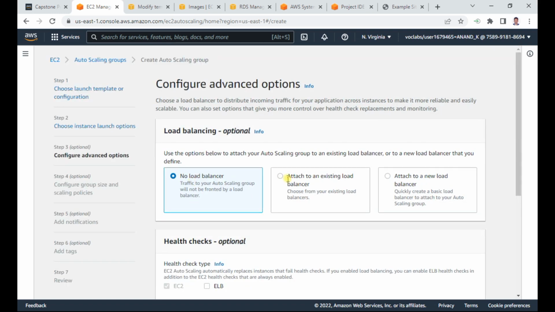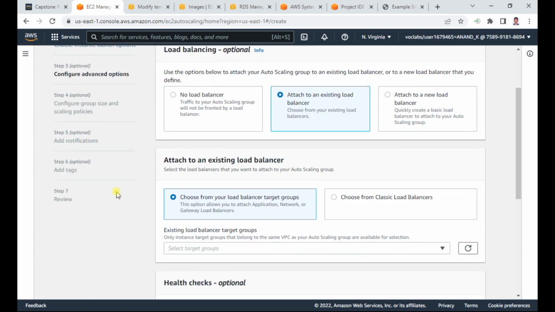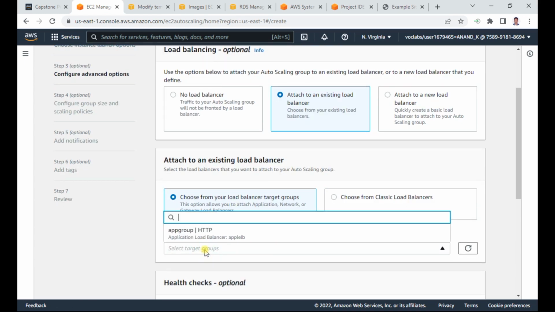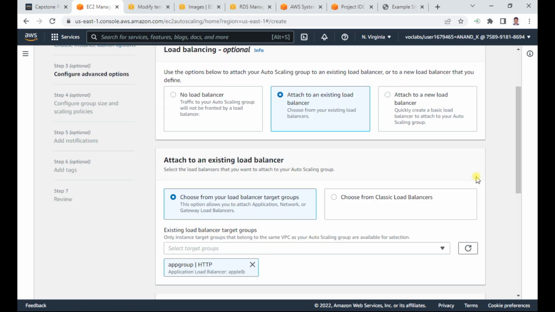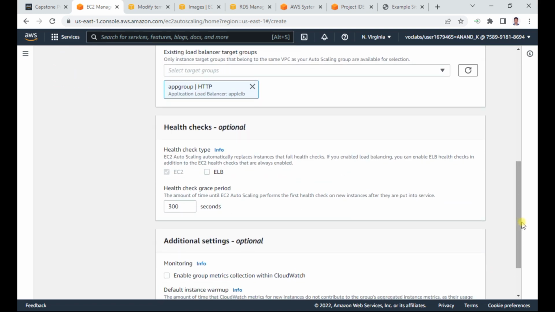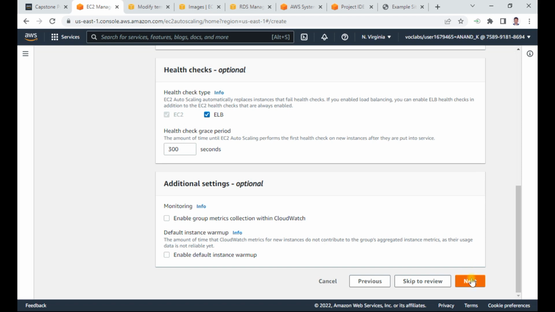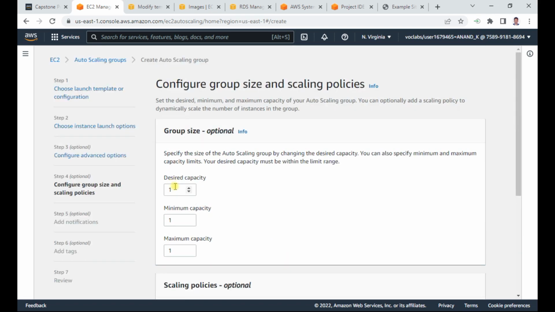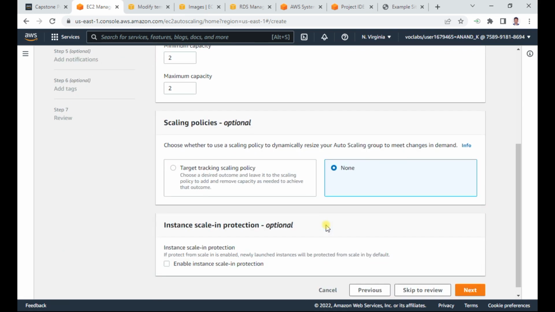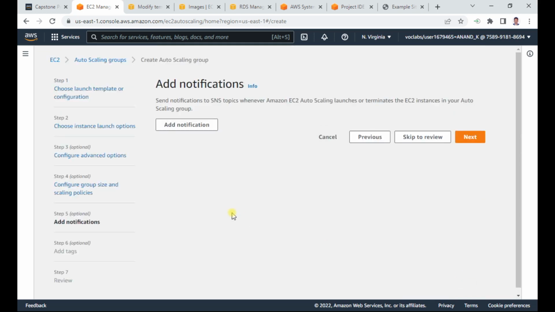Attached to an existing load balancer which we have already created. So that is your app group. Scroll down. Your health check should contain ELB. Scroll down and say next. You say desired capacity 2, minimum capacity 2, maximum capacity 2. Leave all the scaling process policies as it is. Say next.